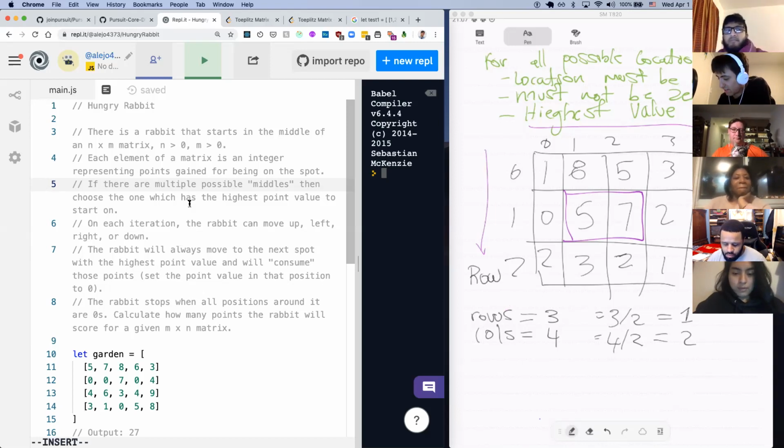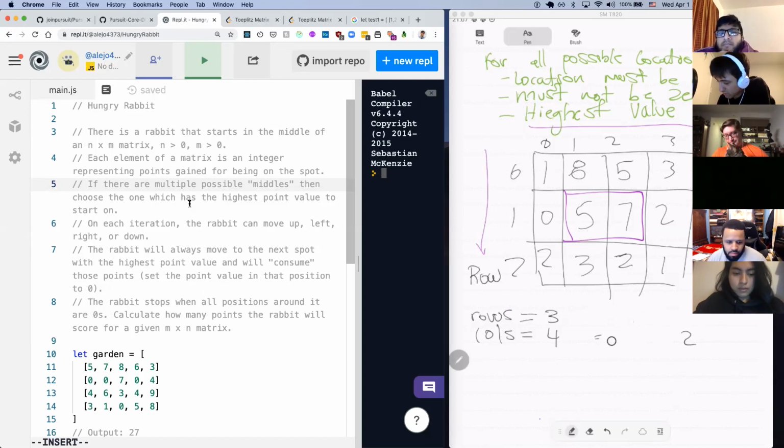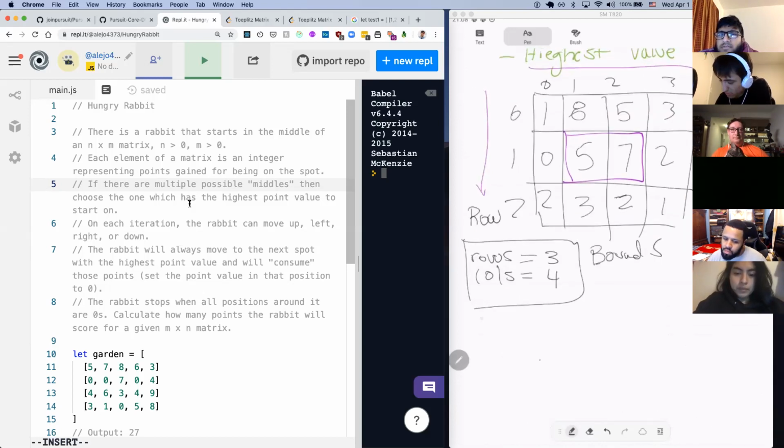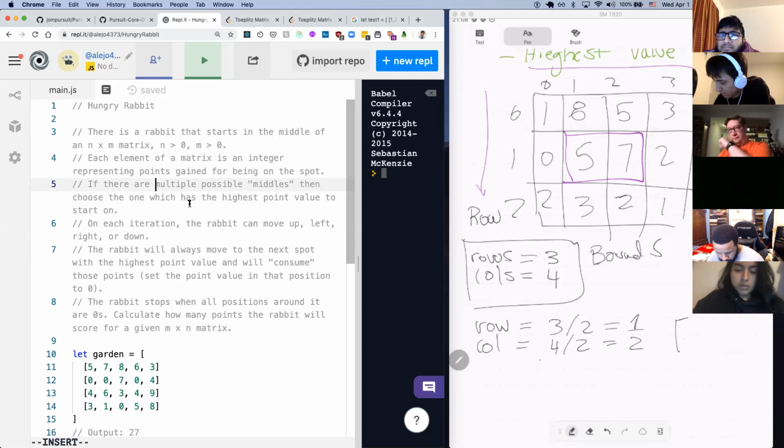Yeah. I think I like this suggestion. Let me erase this. So these are just our bounds. And then we can have the row, the column. The row that we start at is just going to be equal to rows, which is 3 divided by 2, which is just 1. Then the column we're on is going to be 4 divided by 2, which is equal to 2. Right? That gives us a coordinate of where we have like x and y.